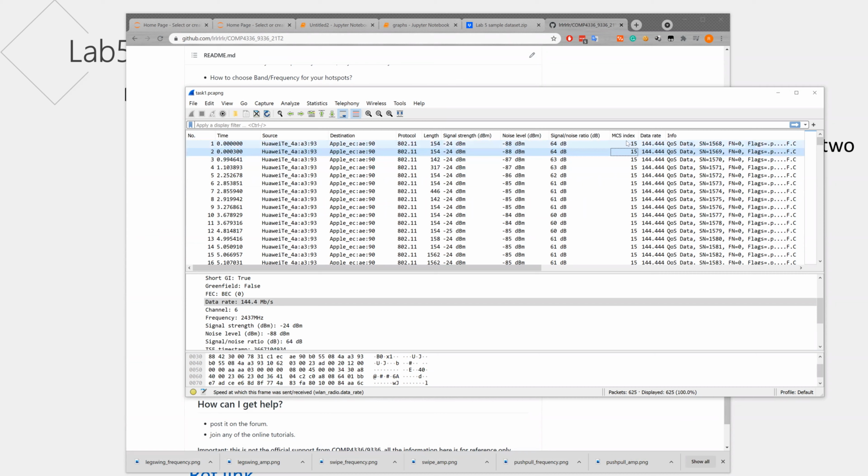When you're doing the lab, you can apply the MCS index and the data rate as new columns in the table, so you can easily figure out the trend of the MCS index. You can see in here, this one is for task 1. My MCS index is at 15 at the 0 second, and it drops to 4 in the middle, and then goes back to 15 at the end. And you can see the same trend for the data rate.